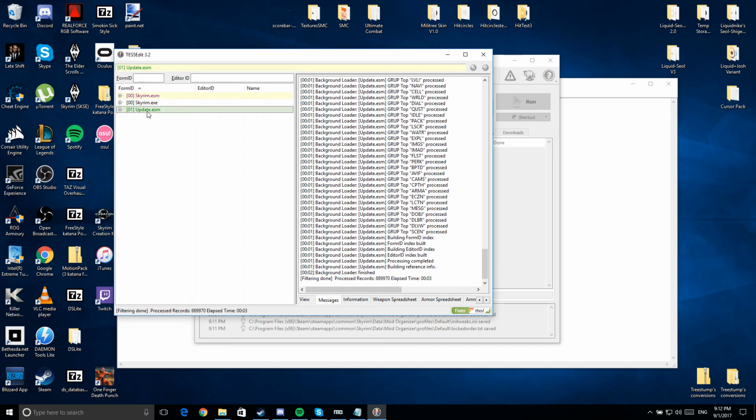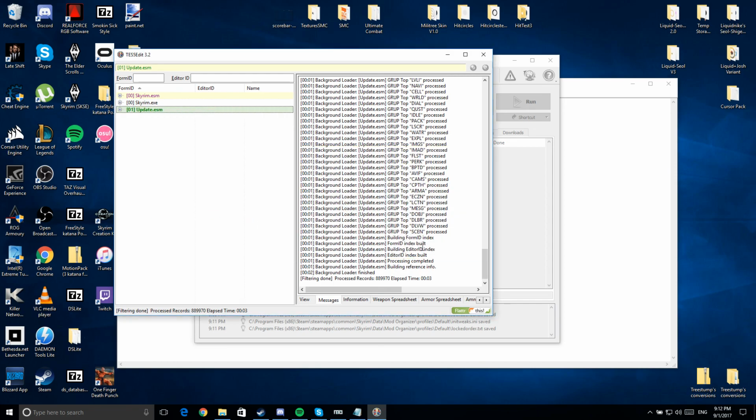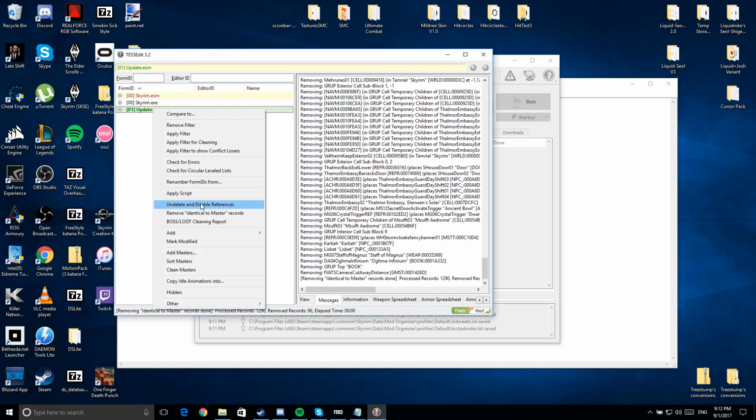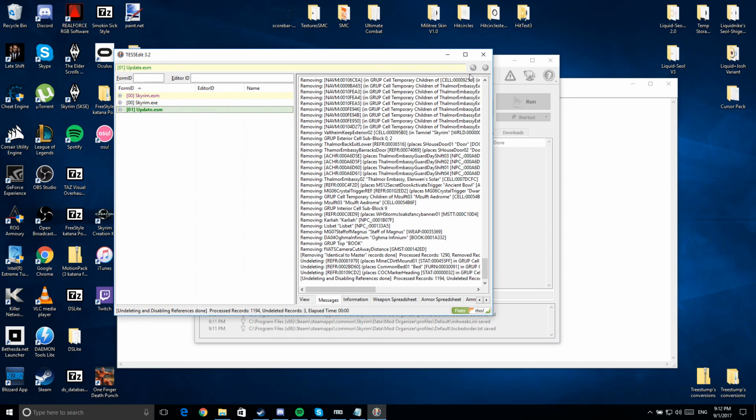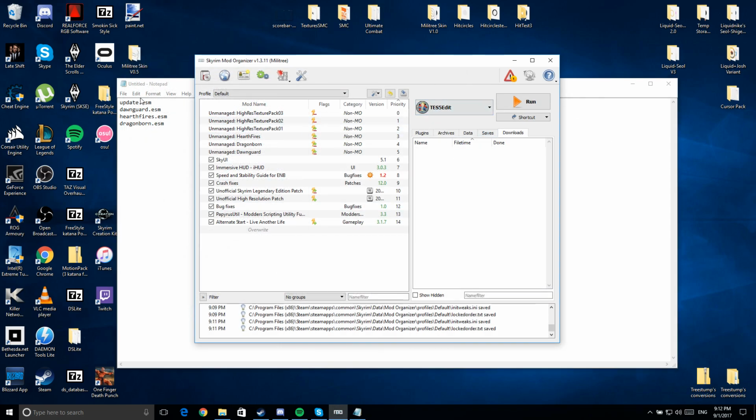Filtering done. Left click that last one again, right click, remove identical to master records, yes, I'm absolutely sure. And that's done. Now you right click that one again, undelete and disable references. And once that's done, you can just exit. Click OK, and that's it. You're done cleaning that dirty plugin.